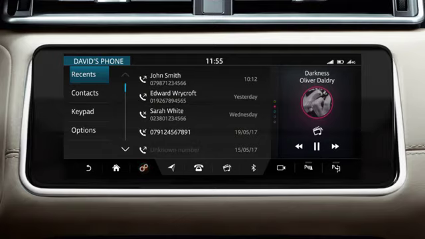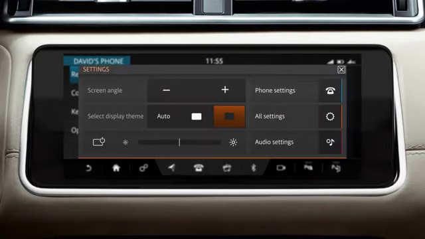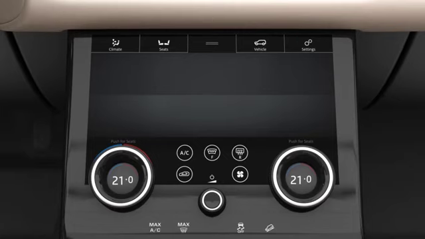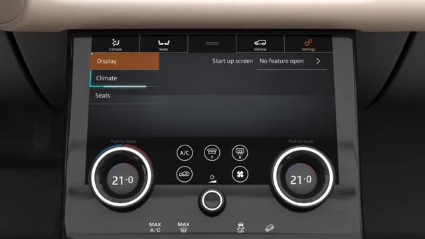Touch the Settings icon to display the pop-up menu. Touch the lower screen Settings icon to display the settings options for display, climate and seats. To view and make adjustments, select the required option.